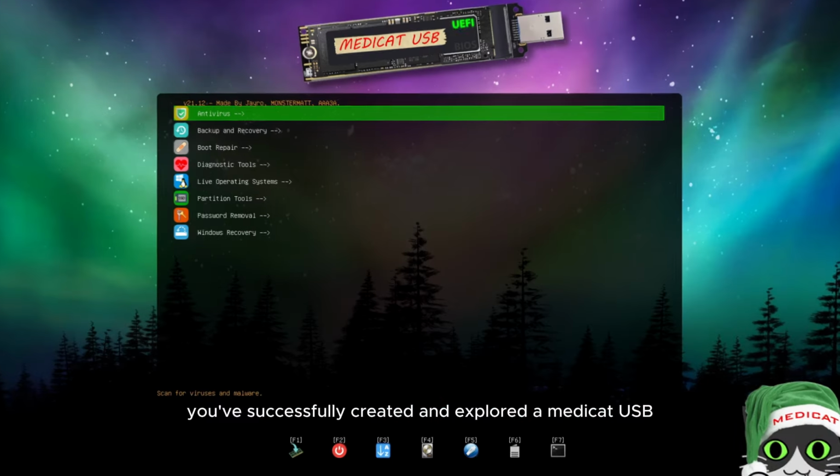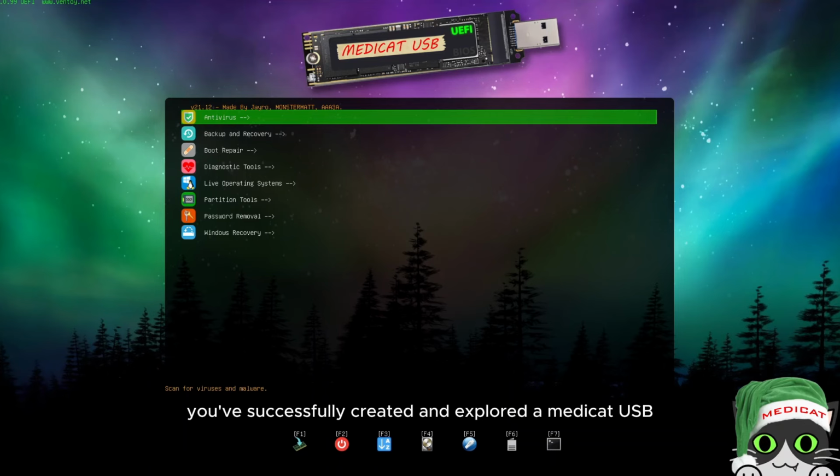And that's it. You've successfully created and explored a Medicat USB. Whether you're dealing with viruses, lost data, or system crashes, this toolkit has got you covered.